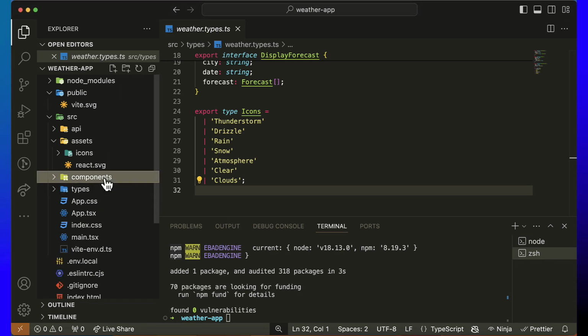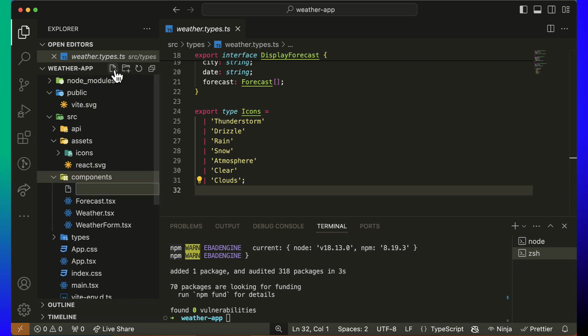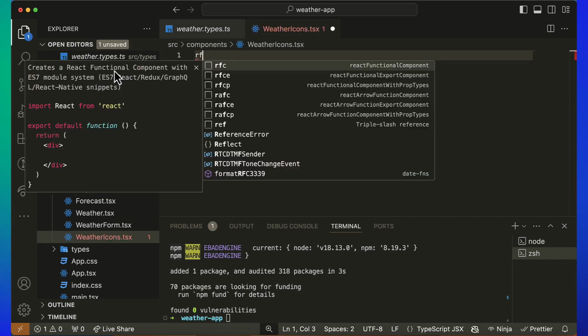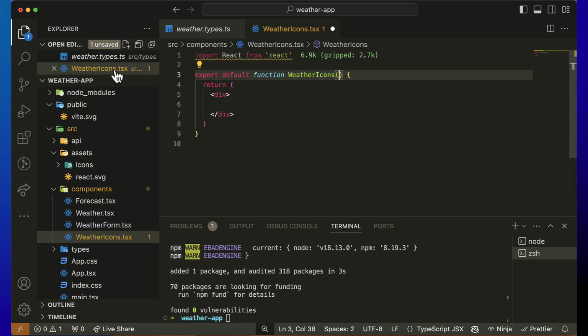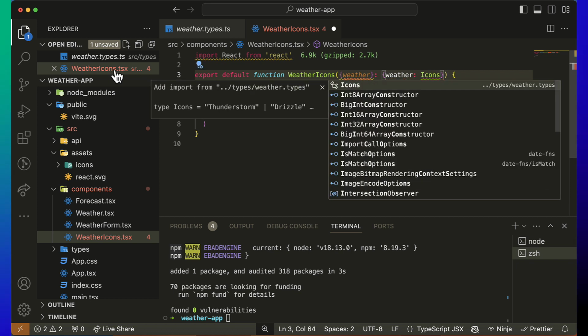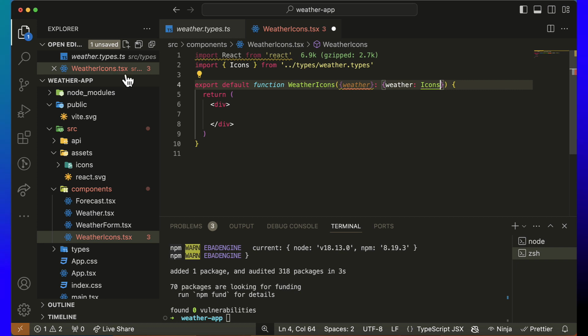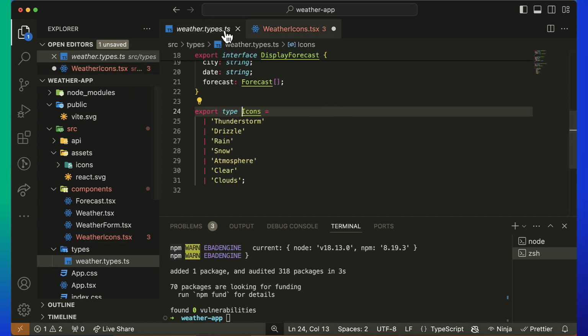So for this component, I'm just going to call it weather icons. And create our component. And then this will take in a prop, which is weather. And then I'm just going to define the prop type here because it's a very simple one. And then it's just going to be icons. And then it's just going to be the icons type that we have here.